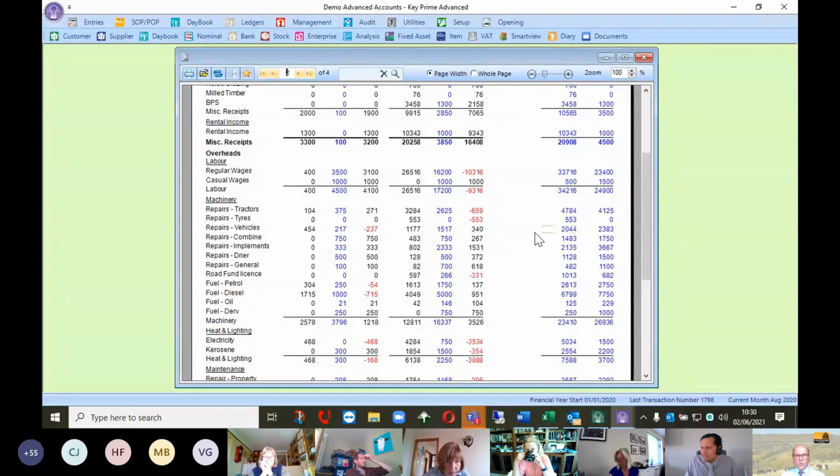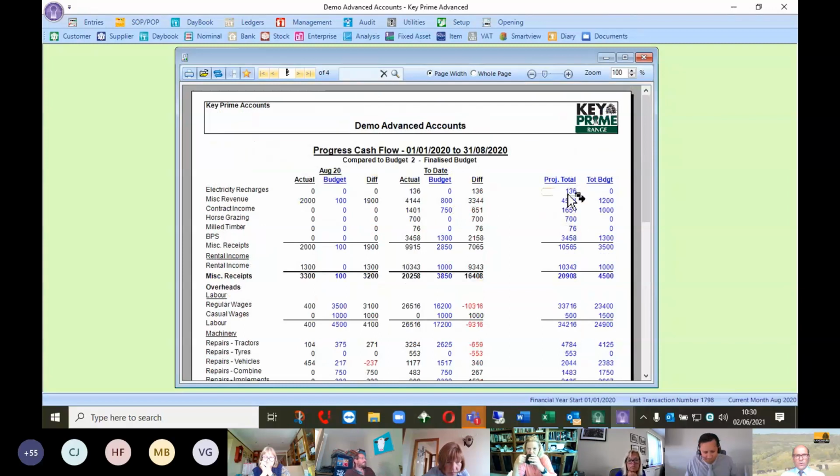So the important thing when looking at the projected total is timings. Because if you budgeted for the BPS to come in January and it actually came in December, and you ran the report up to December, you can actually have twice the amount in the projected total or nothing in the projected total. So just be mindful when running the projected that you may need to think about it in terms of timing.